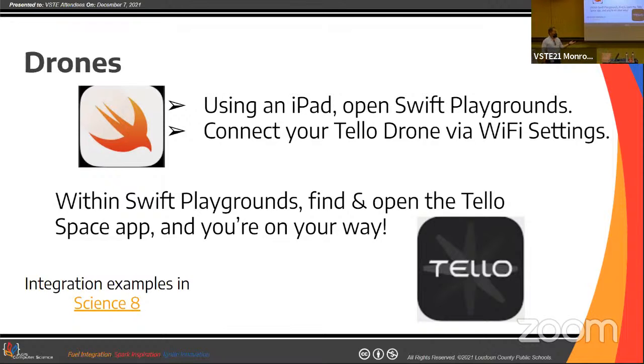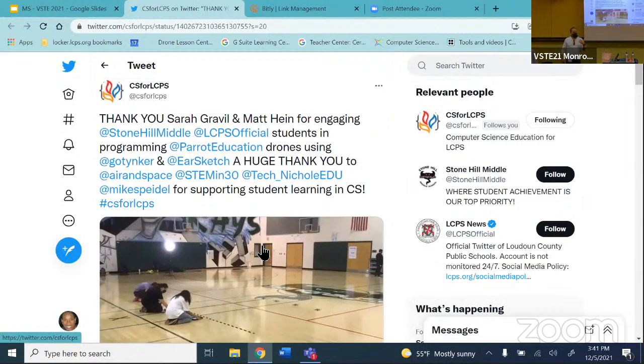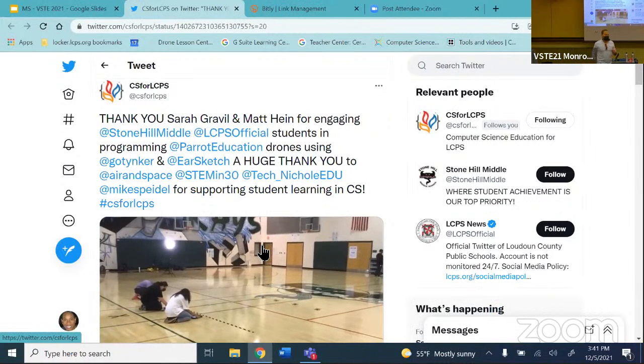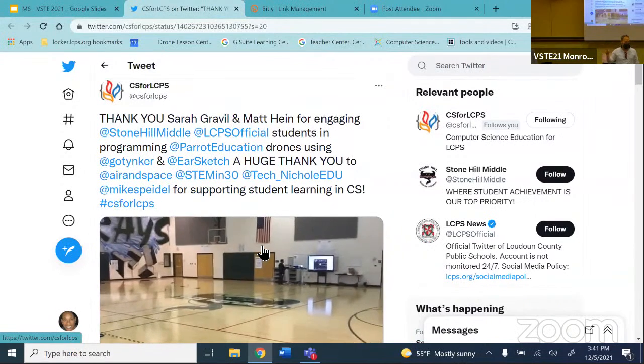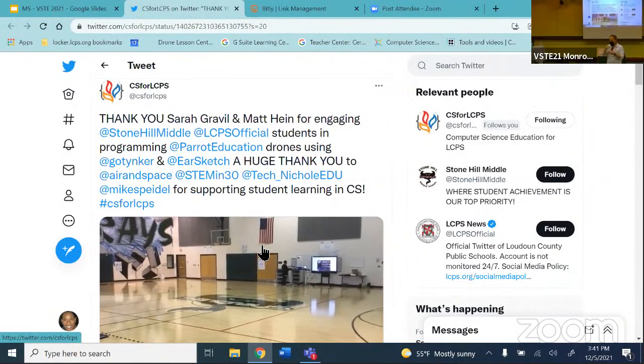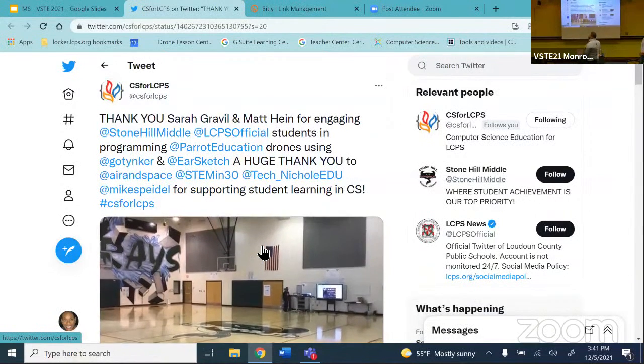One of the things that we talked about earlier is we always want to show you the instructional piece of this, right? So in Science 8, last year, what we ended up doing was there's this wonderful platform called EarSketch, which is a digital platform that allows you to code music. If you think about music, music is just a repetitive pattern, as is coding, right? So it's a wonderful resource for coding music.